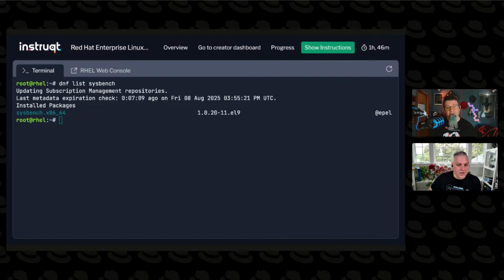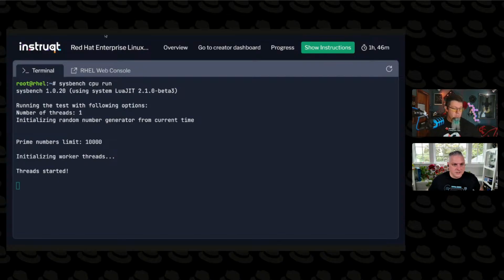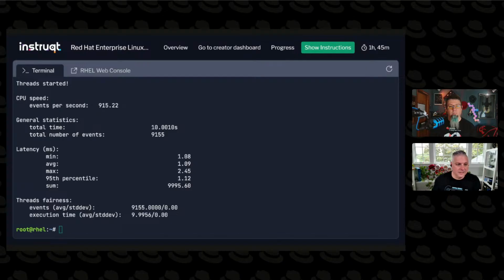All right, so I've already installed it from Extra Packages for Enterprise Linux. And it has a whole bunch of basic system benchmarks that you can use. Like we can use sysbench cpu run, and it's going to start up a CPU benchmark using prime numbers, and it will run over a default time period of 10 seconds. That's why you see under the outputs there, the total time is roughly 10 seconds. And then it gives you a little bit of details on what it's looking at.